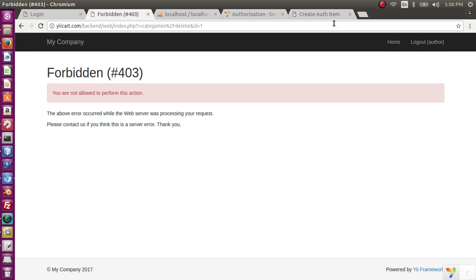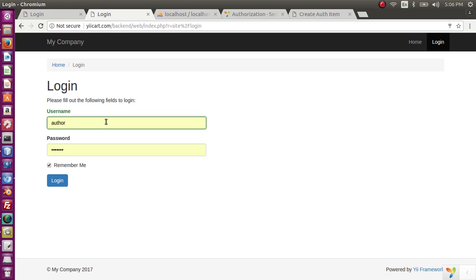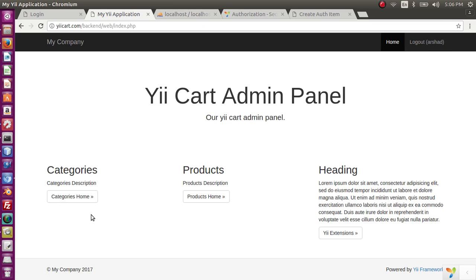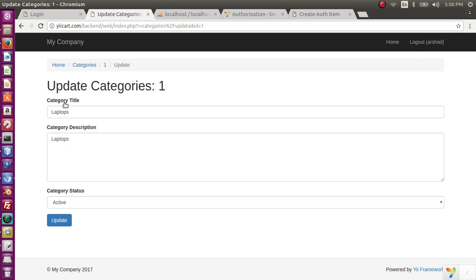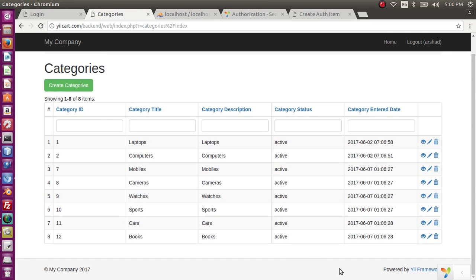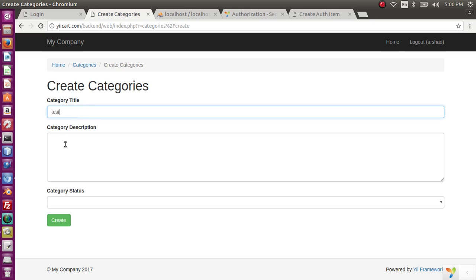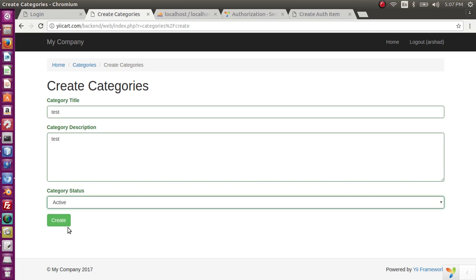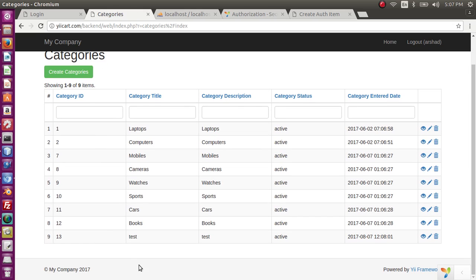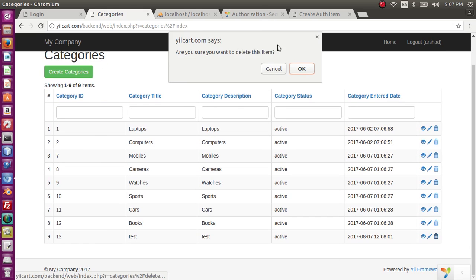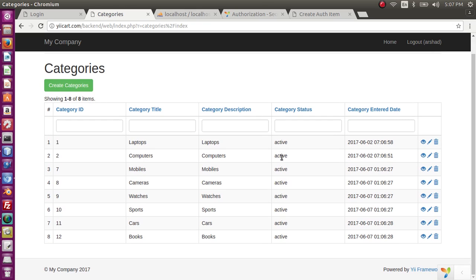Okay, let me log in as admin or Arshad. Okay, now let's go to categories. I can view, I can update, and I'm sure I can delete as well, but let's delete one of the category, let's say books, or let's create a test category. Test status should be active. It has been created, so admin can create. And if I go to test category, I can delete as well, so it has been deleted.